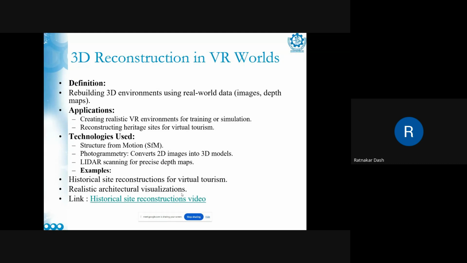We can use technologies like structure from motion and photogrammetry, which convert 2D images into 3D models, and LiDAR scanning for precise depth maps. As I told, we require some depth computation and converting 2D images into 3D models for creating a 3D environment. One example could be historical site construction for virtual tourism. We can create a historical site for virtual tourism, realistic architectural visualization. So let us see the video.